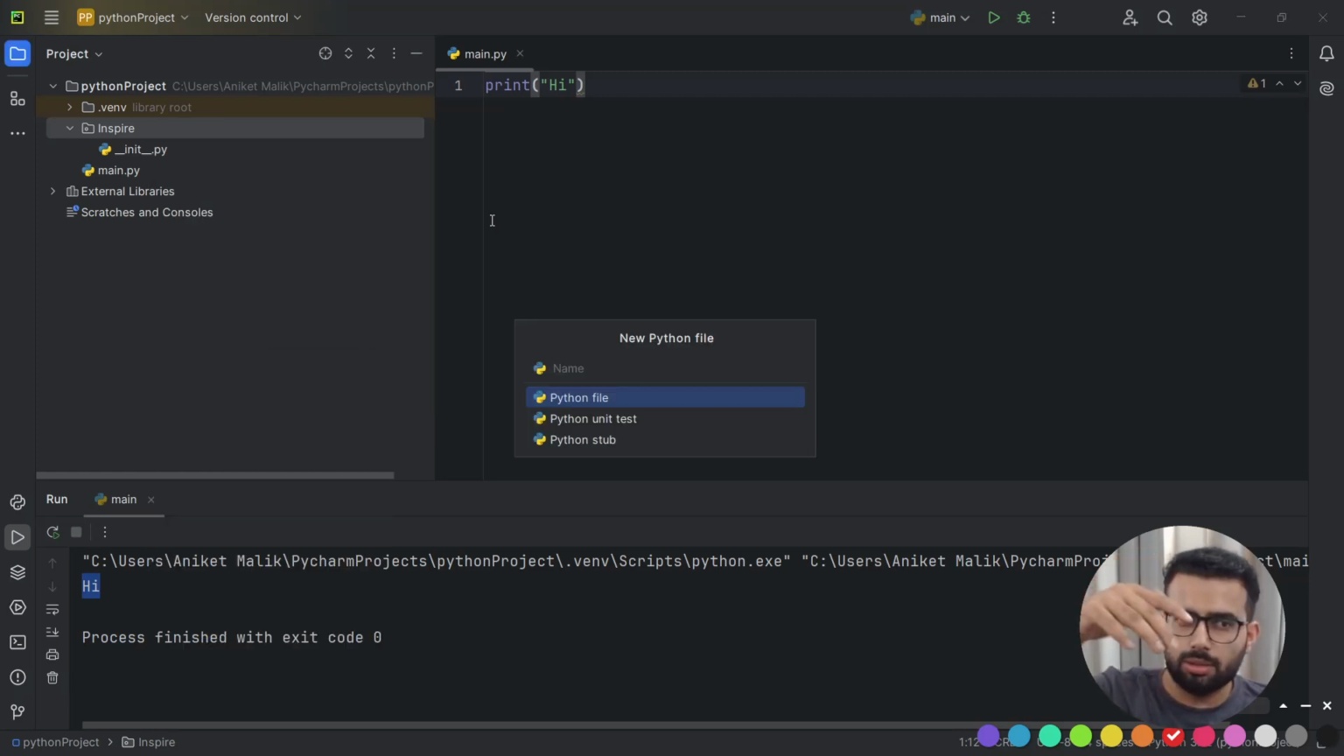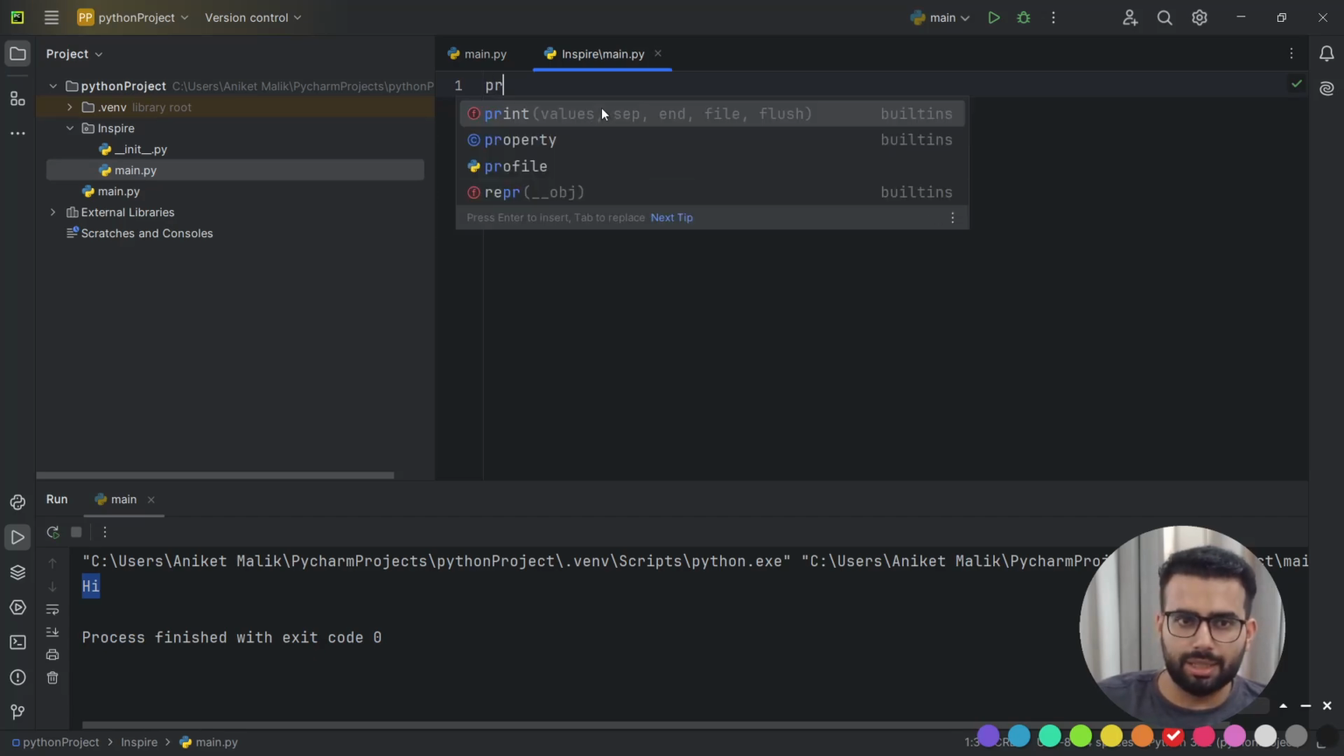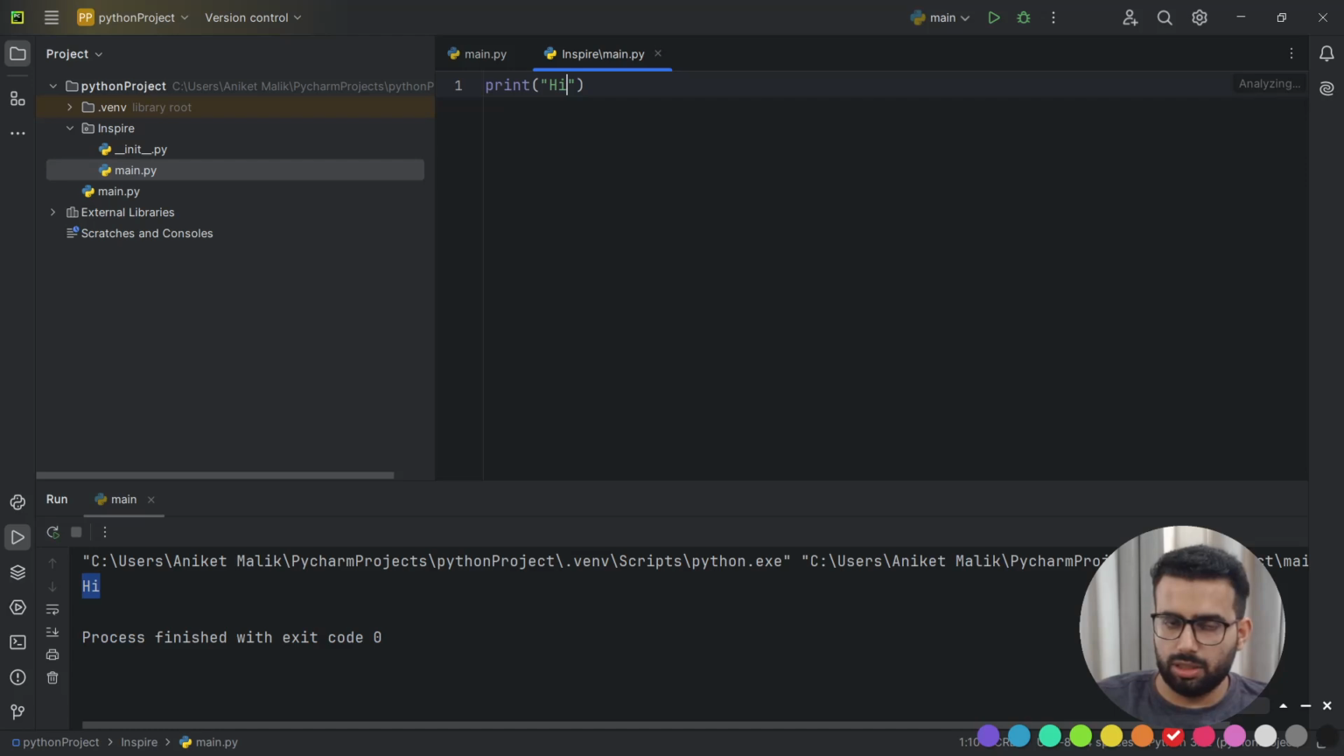So one folder, or a package. See, in Python we call it a package. Simple. So in the package we'll have the Python files. In this one I'm going to call this main again. Now under main I will have a simple program: print hi, nothing new, right?